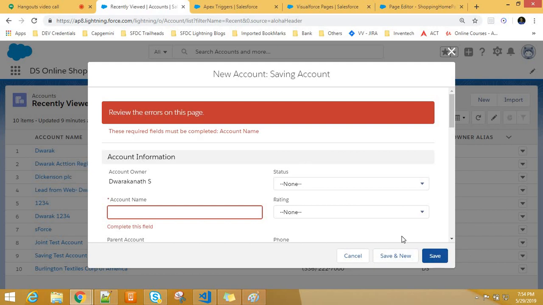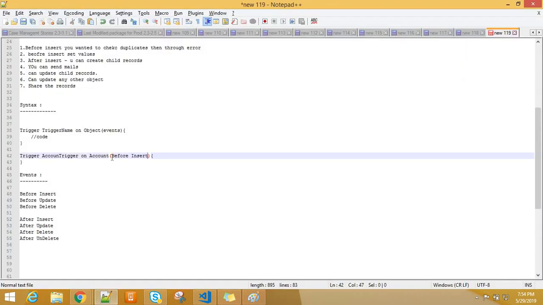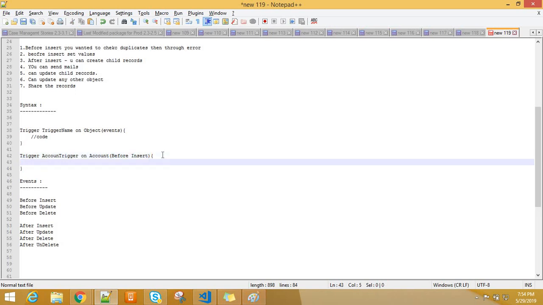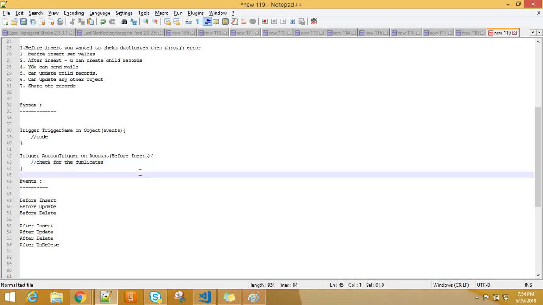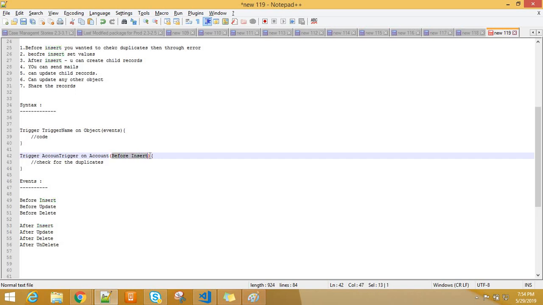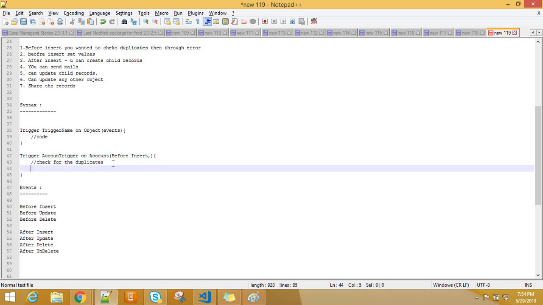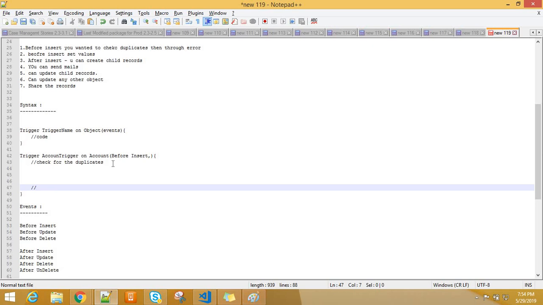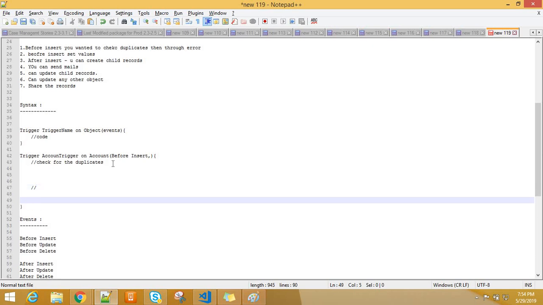So why do we write the trigger now? Before insert into the database, triggers execute first. There is an order of execution, which I'll explain later. So before inserting the record we write a trigger, and the event to keep here is before insert, because I want to check for duplicates. Suppose you write a piece of code here for checking duplicates and throwing the error. In the same trigger, on the same object, you want to write one more event, after insert.